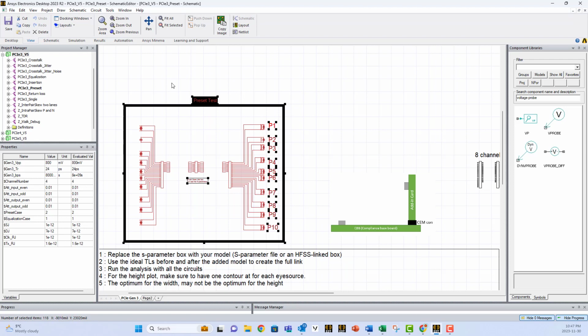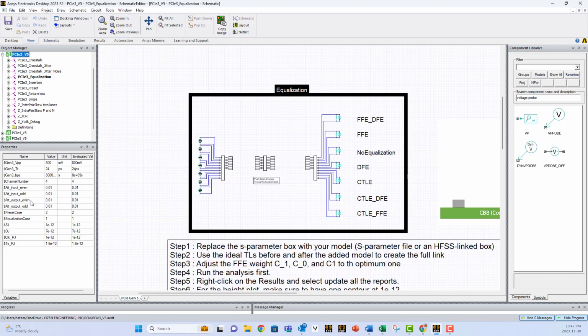If I'm looking at what we call the preset test, then it will be the preset case. If I'm looking at the equalization circuit, then it will be the equalization case. It will decide which circuit you're going to activate or which circuit will be used. Then you have to deactivate the other ones. Otherwise, the circuit will take forever to solve.